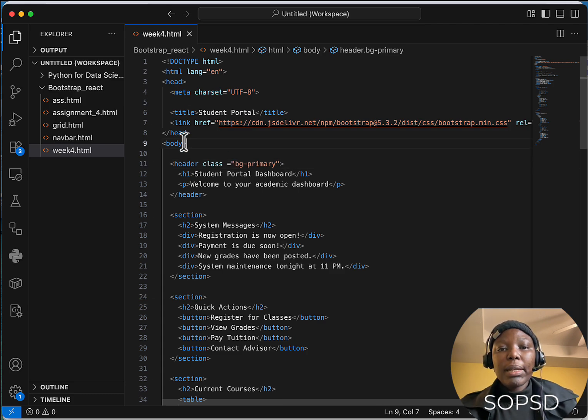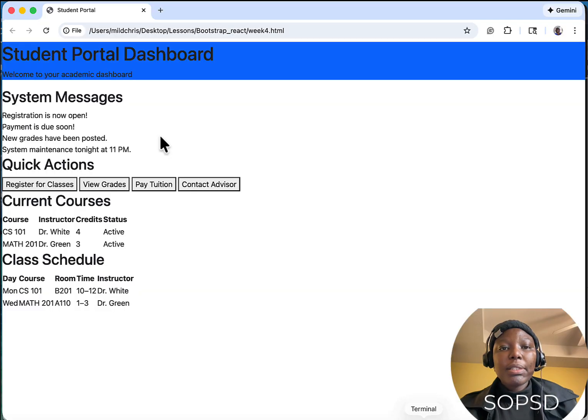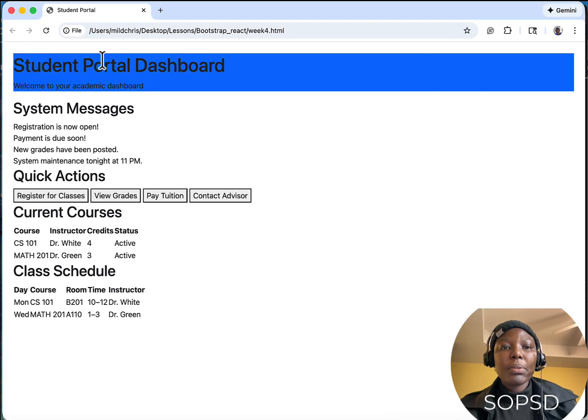We can come to this heading and let's put a class here. Let's put a padding, so I'll just do something like p-4, and then I will have my background primary here. So when I refresh this time we have a padding and so it looks a little better.